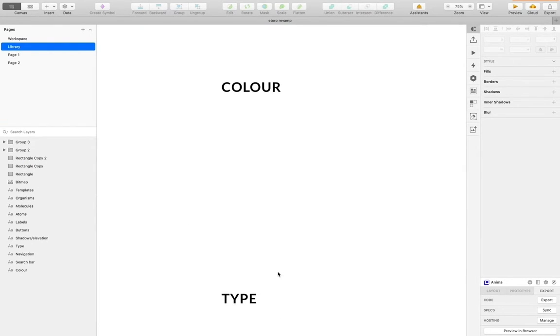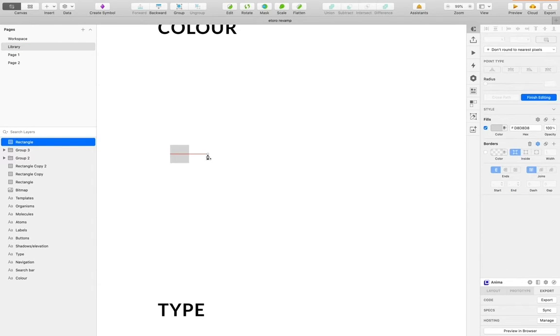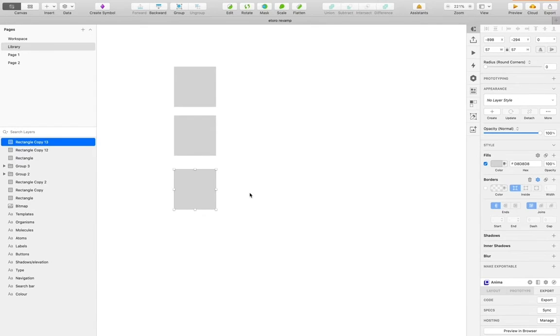All right, so let's talk about color. Basically, we need 3 types of colors. We need one as a primary color for primary actions like buttons. We need a secondary one as an accent color for things like highlighting important information like new updates. And we need a set of grays for backgrounds and whatnot. Those are the 3 types of colors that we're going to create.